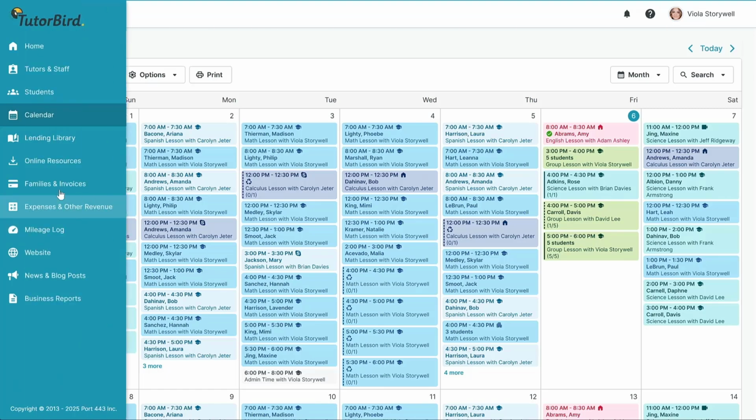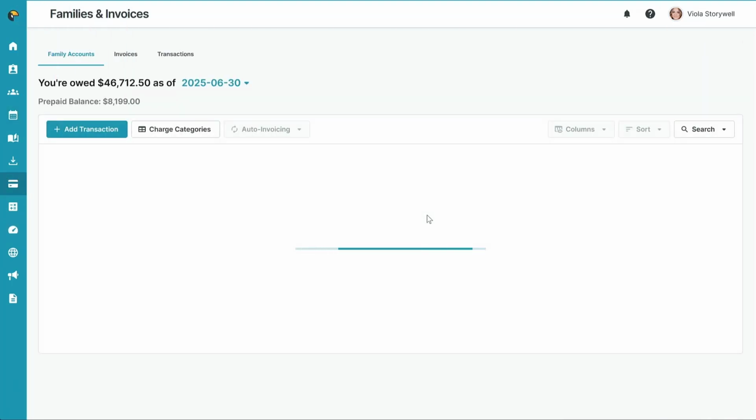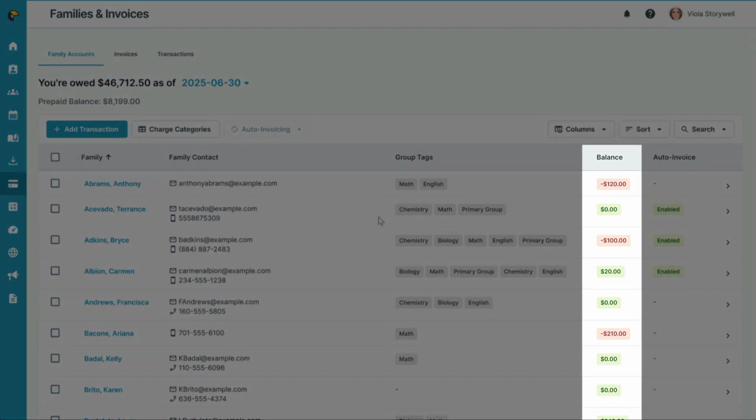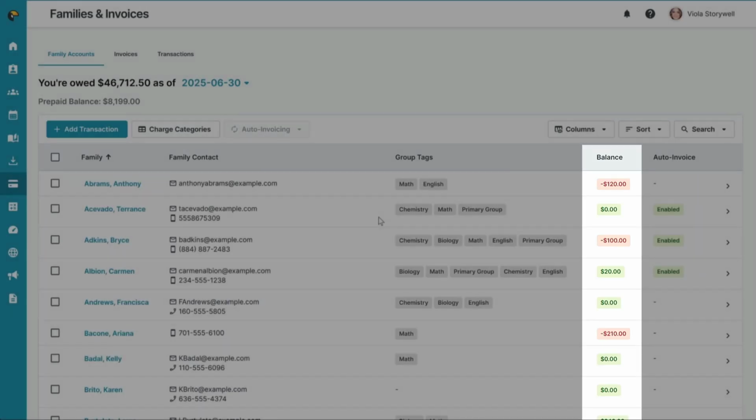All of this is being calculated in the Families and Invoices menu. You can see here that each student has their own family account. Families with multiple students will be managed from a single account, so you can provide them with one invoice that includes everything. Each family account will have its own running balance. This allows you to quickly identify which families owe you money. A red status means that they owe you money, while a green status means they either have a zero balance or have paid more than their current balance.